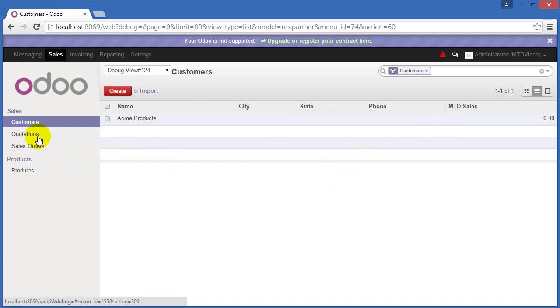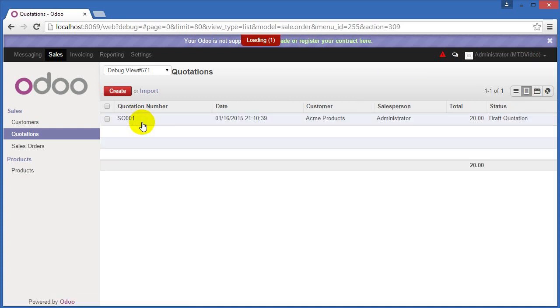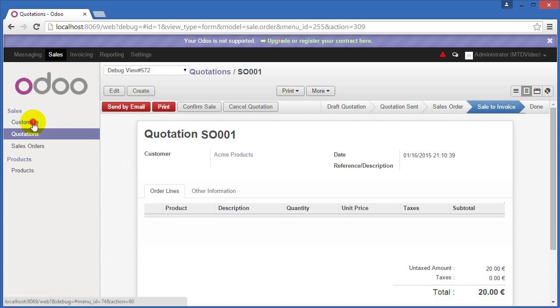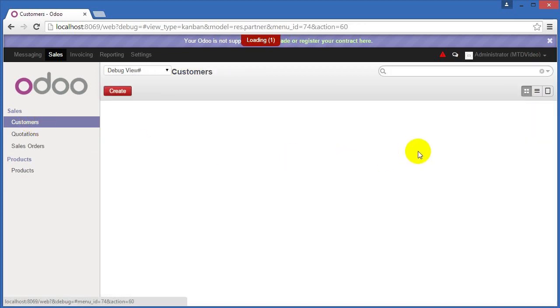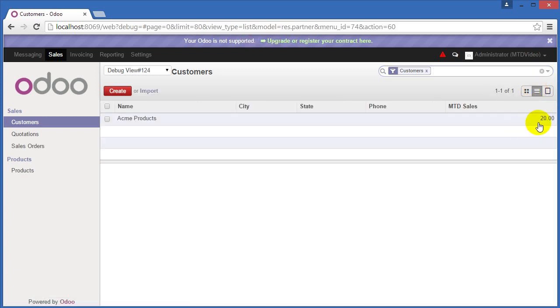Oh, I forgot I had put a new one in there, and we didn't actually confirm it. So that's right. We're going to confirm. And we're just going to double check this to make sure we're getting our totals correct. And there's our $20 for this month. Let's go ahead and do another one.